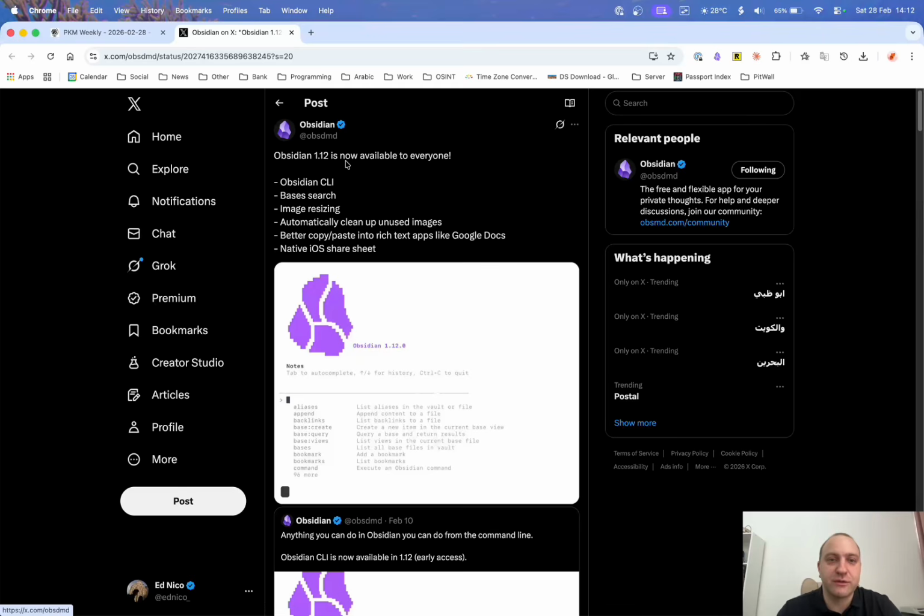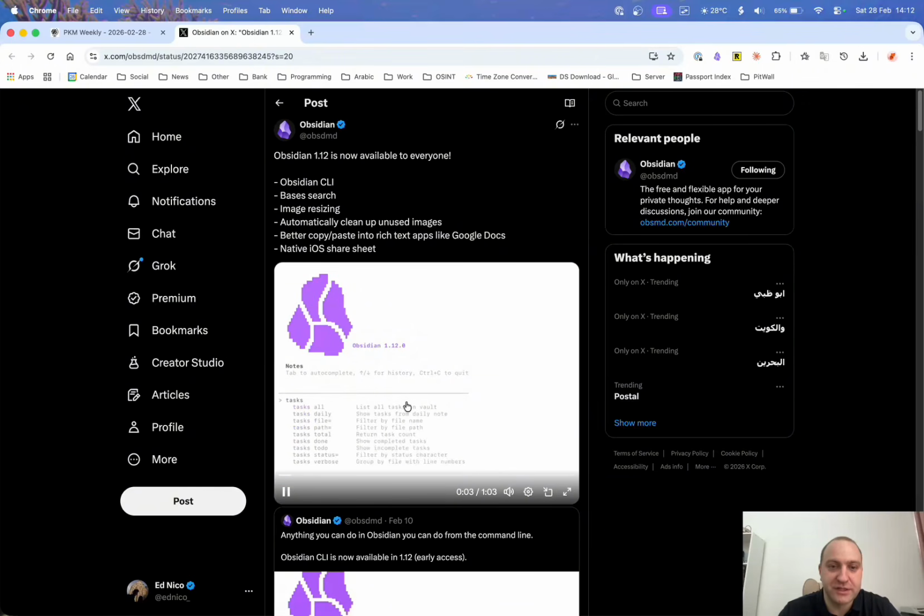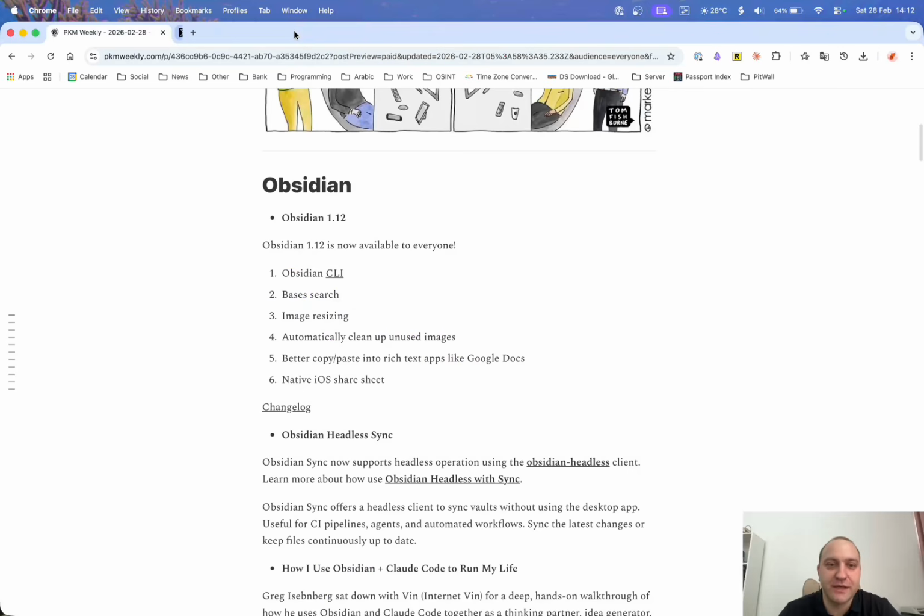For the CLI, if you want an idea of how you can use it and what it does, just check out this post from the Obsidian team and you can get a few ideas of what it can do, how you can use it, and its capabilities. So well worthwhile checking that one out.